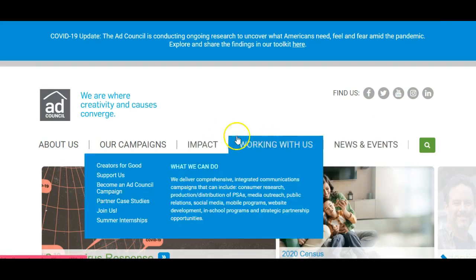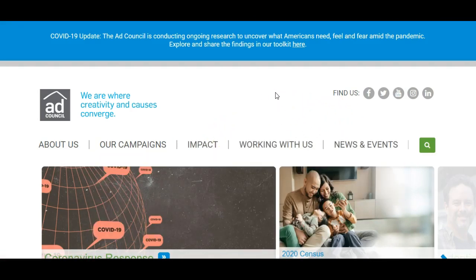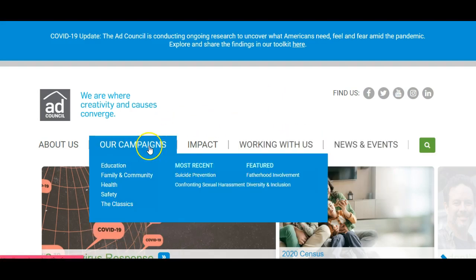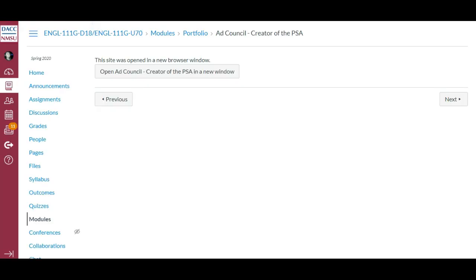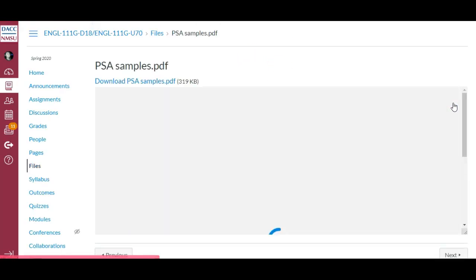And then I also have the Ad Council link, which is the corporation that creates PSA posters. So you can go ahead and look at some of their campaigns. Maybe you can get some ideas, or you can just do some research through here, find out some information. They're usually very, very helpful. Like I said, they're the leading corporation that creates PSA posters.